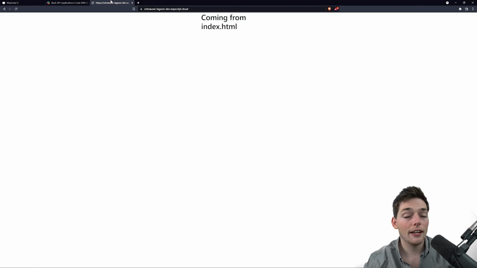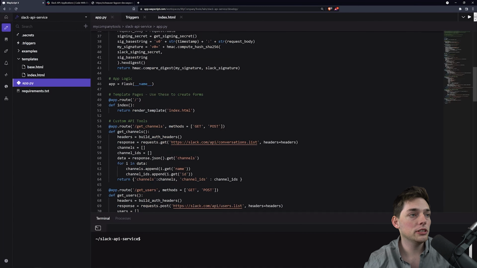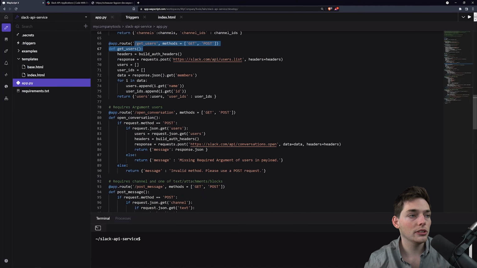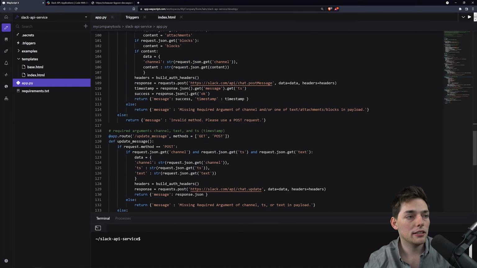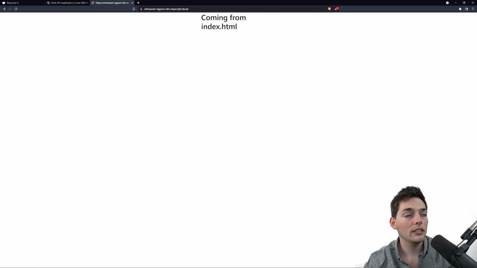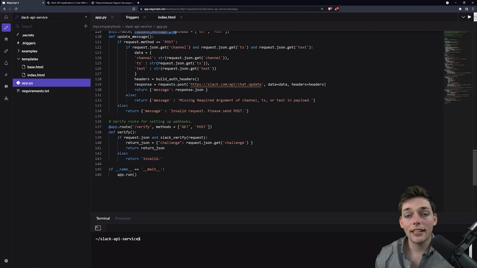What that means is that we've successfully set up our Flask application, and now we have access to all of these routes within it. So as you can see, we have a few different routes. We can get channels, get users, open direct message conversations, post messages, and update messages. What that means is now people can start interacting with their own API at this URL, and we can use those routes. So like get users, and people can get information from our API. That's essentially setting up the service.